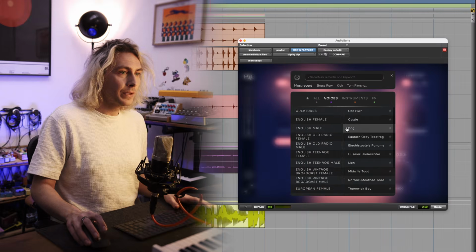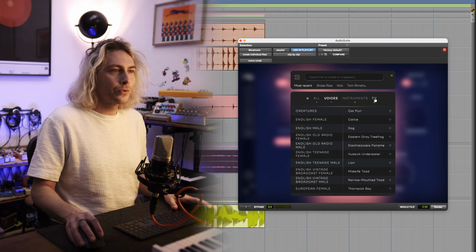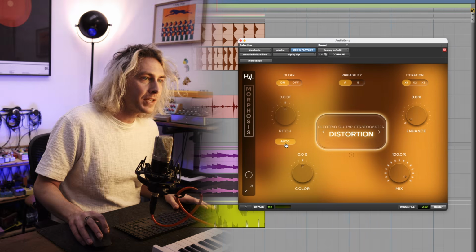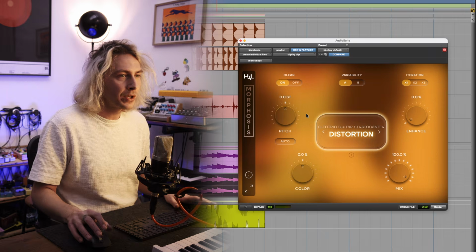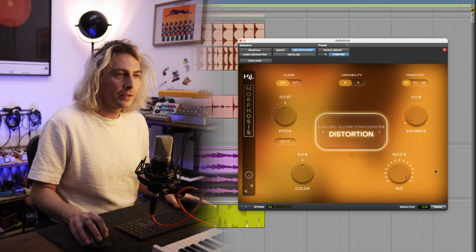So let's choose a model, and this synth, I'm feeling something a little electric. So let's go to instruments, and I'm going to change it into an electric guitar. I'm just going to take away the auto button because we're not going to be working with that for the moment. Everything should be fine, just straight up electric guitar distortion. Let's listen how it sounds.